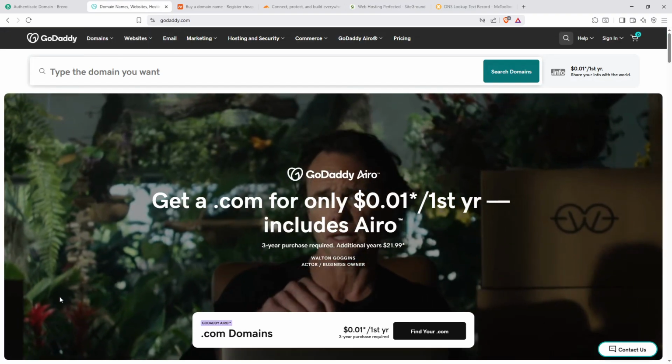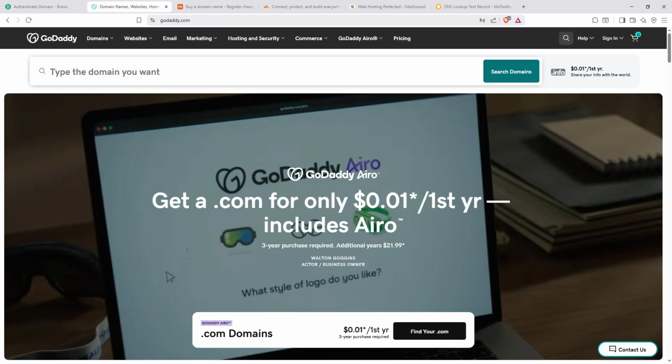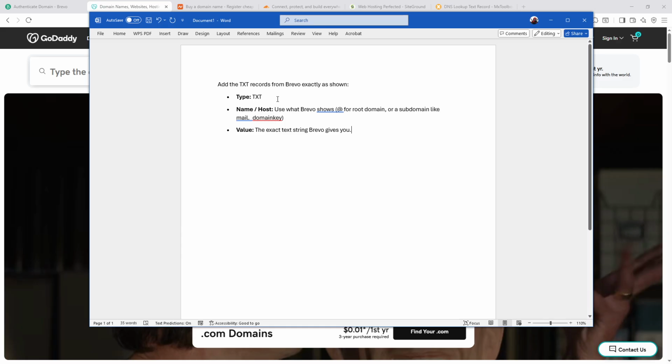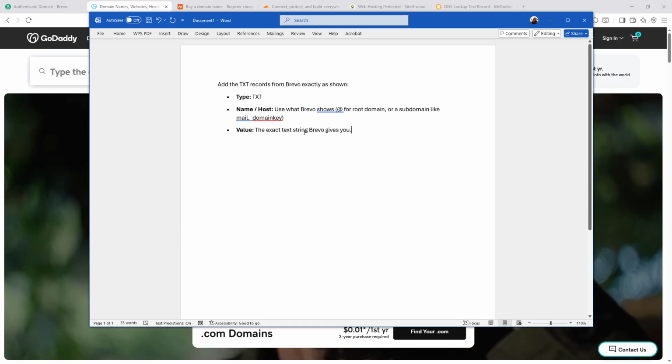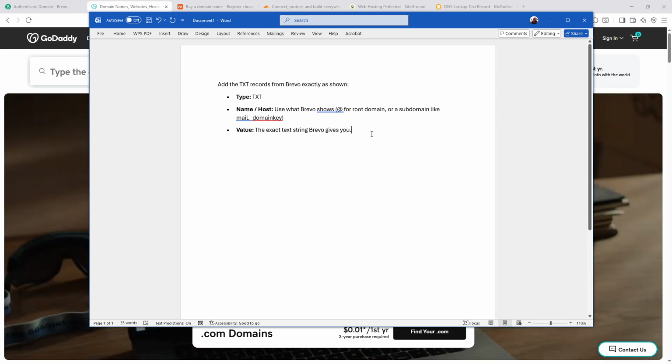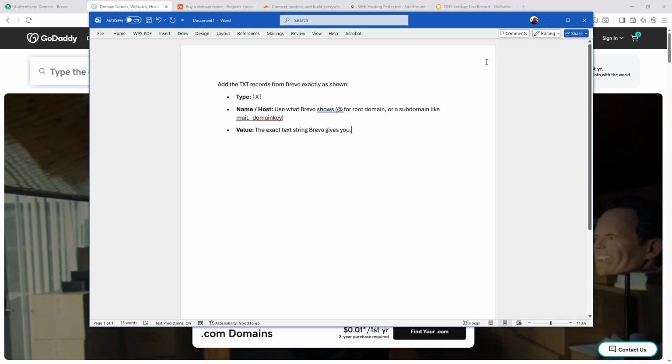You'll set the type to TXT and use the name or host information as specified by Brevo. This is often the @ symbol for root domains or something like mail/domain key for subdomains. The value field needs to be the exact text string that Brevo provided. After entering all details, save each record individually.